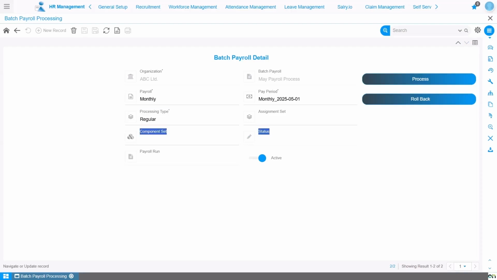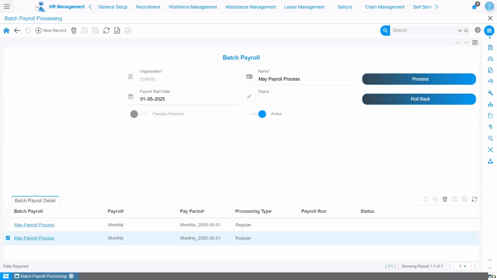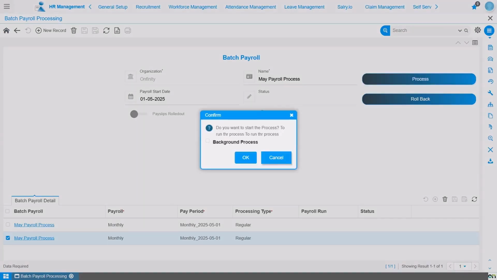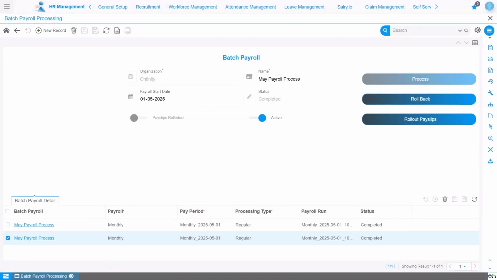However, if the user wants to process both organizations at once, they will click on the Process button from the header. So here I am going to process the payroll for the batch. The payroll process is completed. Here you can see the rollback and rollout payslip buttons will be enabled, and at the line level, the status is marked as completed, as well as on the header tab.